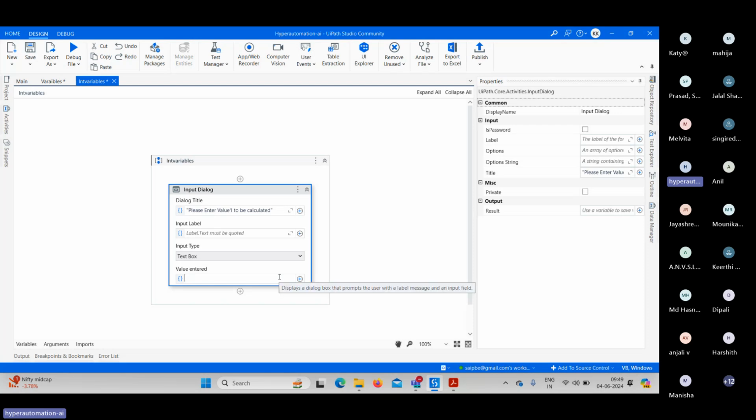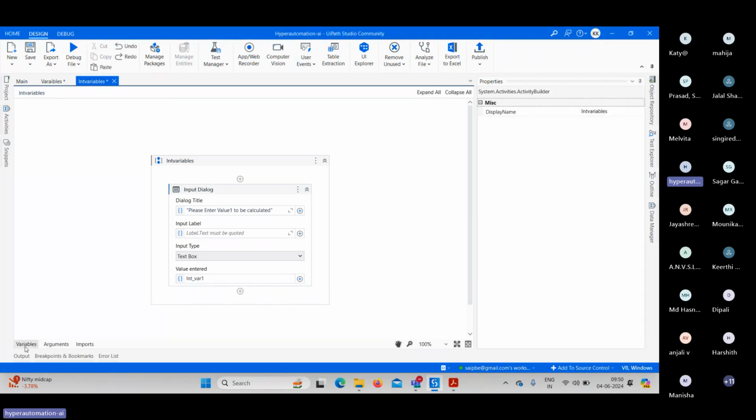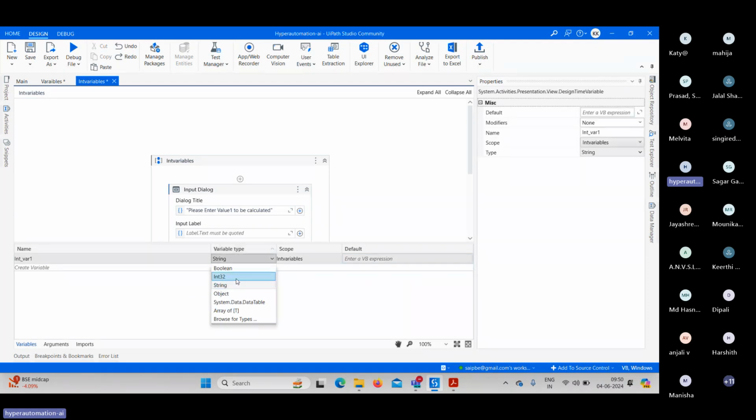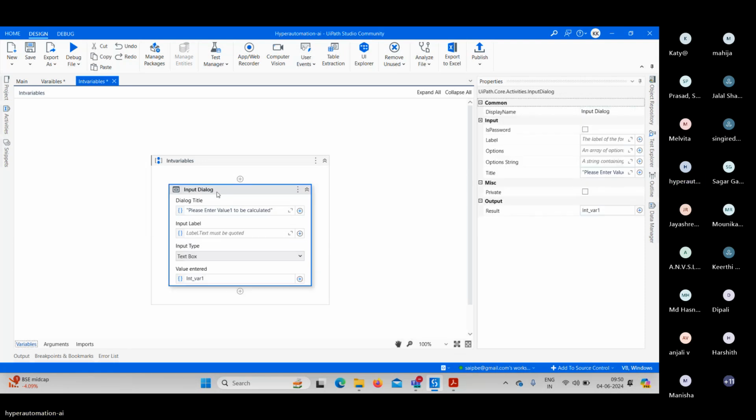See here, I'm not trying to create the variable by going to the variables panel. I'm trying to utilize something called Control K where I can create a variable here. So I'll say int_var1. When I say int_var1, if I go to the variables panel, it will be automatically created for us. The shortcut key is Control K, where you can create your variables automatically inside your activities itself, right?